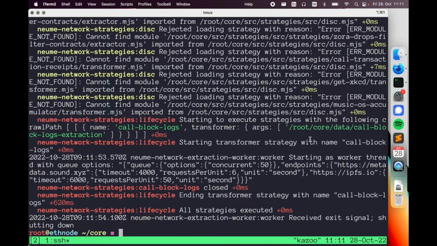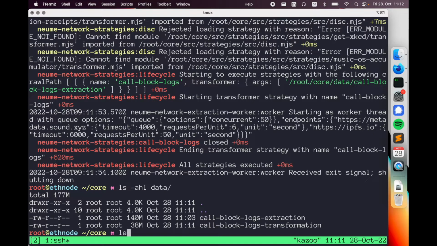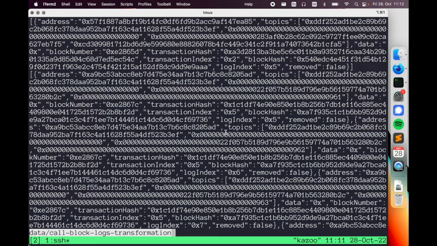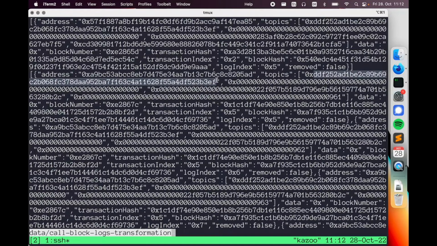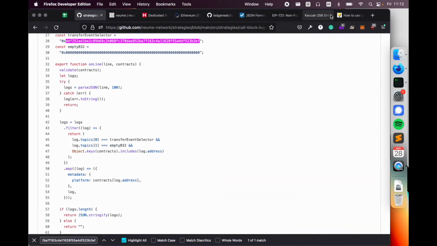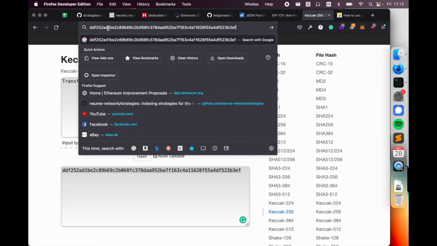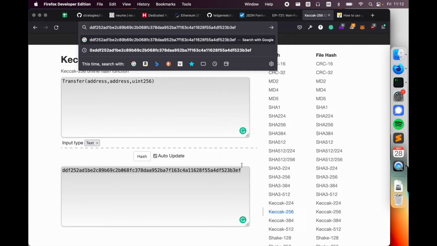So I think it was fine. I don't see any error messages. And then if we look into the data directory, indeed, we have a new file called block logs transformation, right? And then if we look into the first topic, just for this one, we can see that this seems to be the right call signature, if I'm not mistaken. Let me actually check that again. So yeah, that seems to be all right.